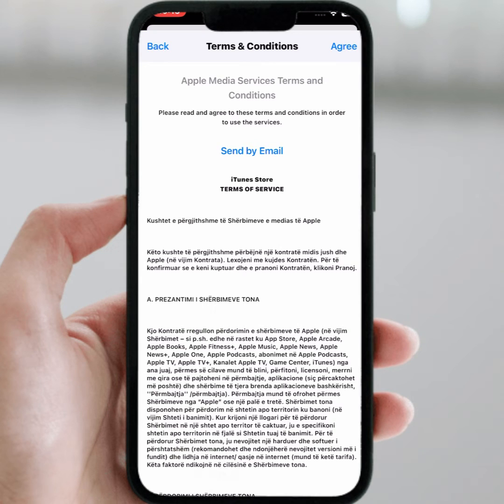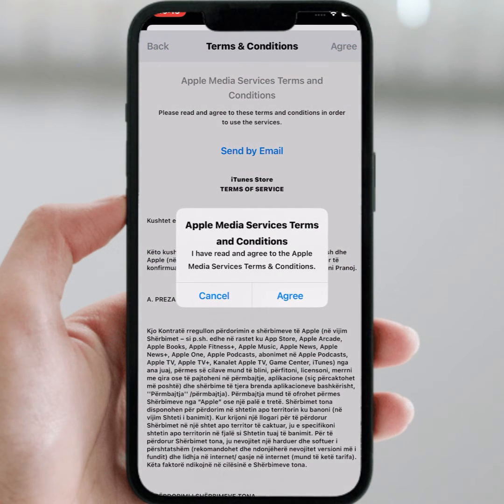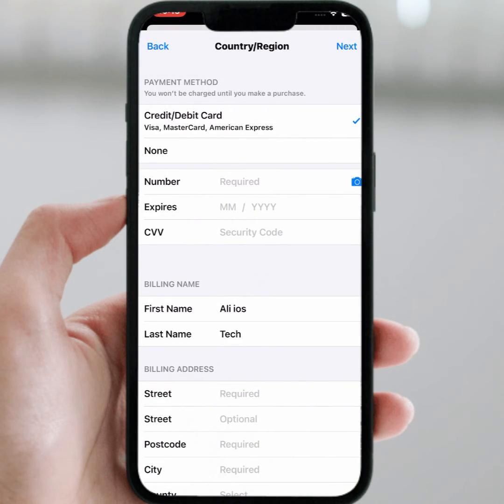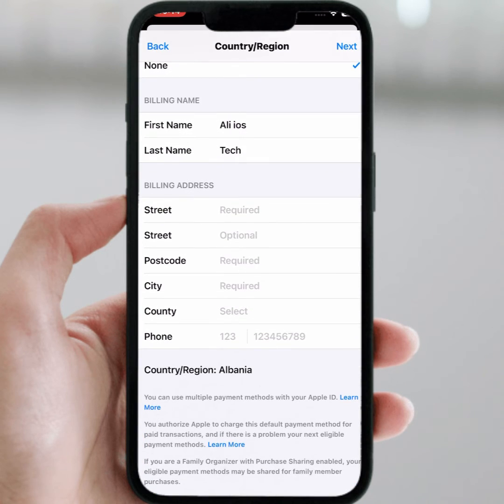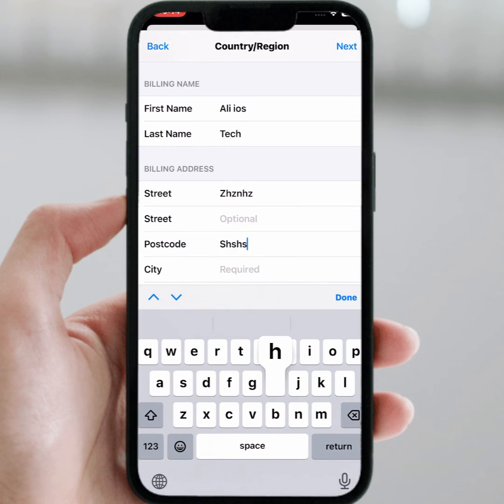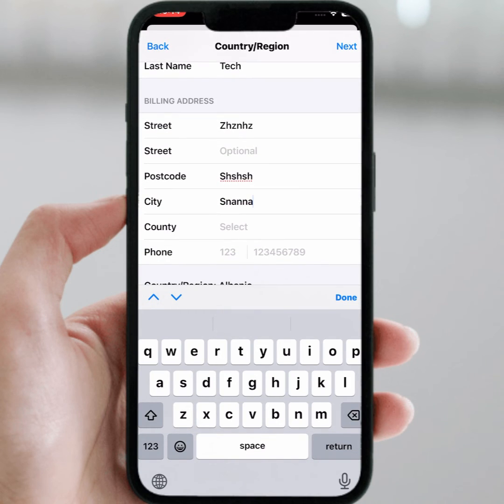From here you can see the terms and conditions, read them carefully, then tap on Agree. From here you can see the payment method. What you need to do is select your payment method. I select None, and after that select your state, enter your city and your country and your phone number, and after that tap on Next.